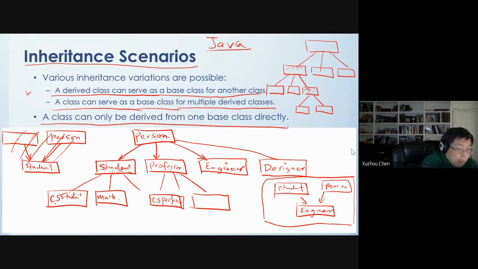But Java actually does not support this multiple inheritance. Just keep that in mind. Java does not support it. Okay. Java doesn't support it.